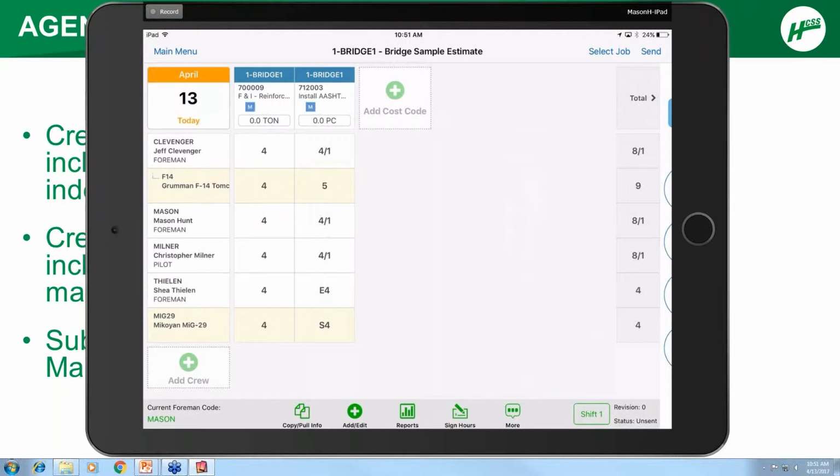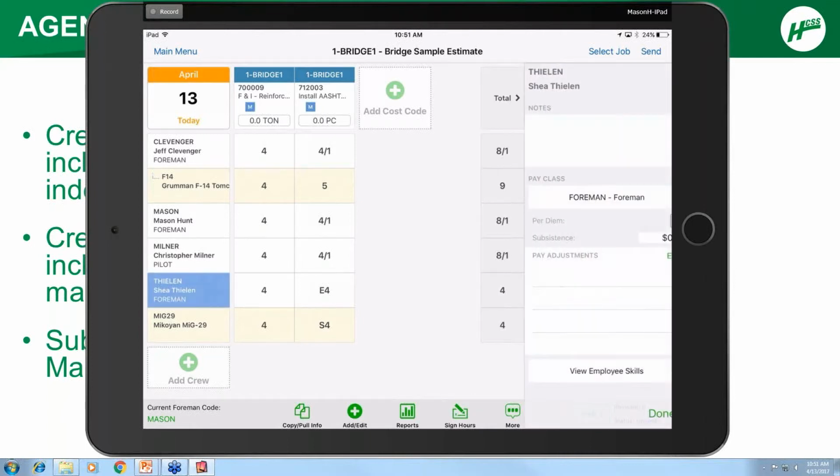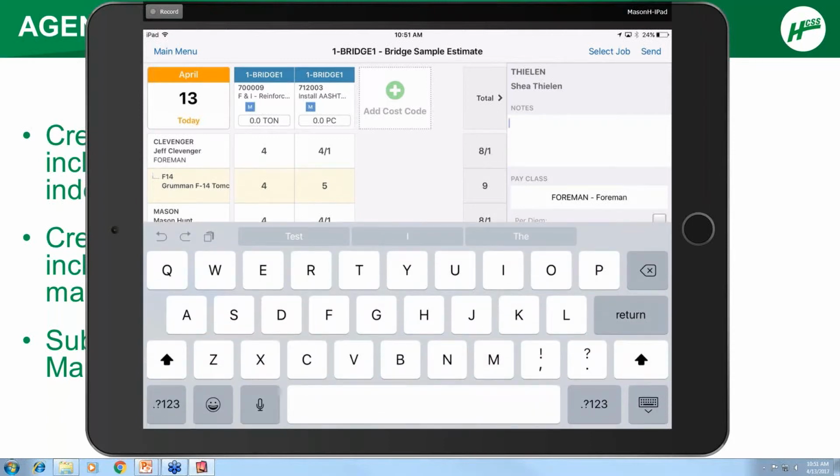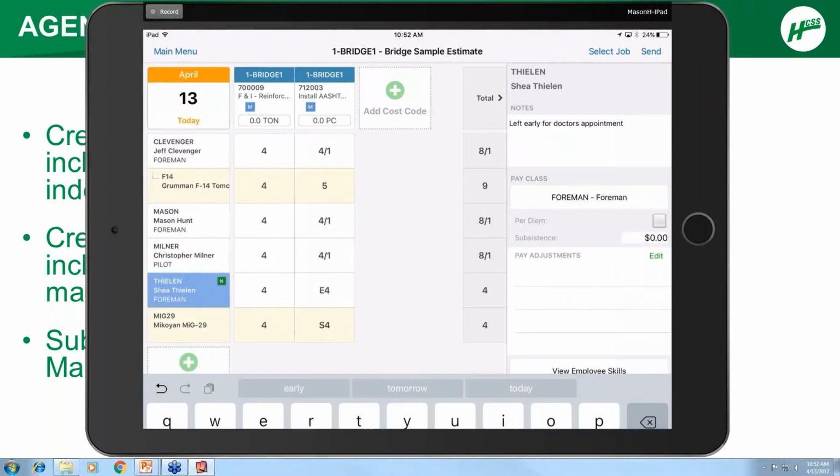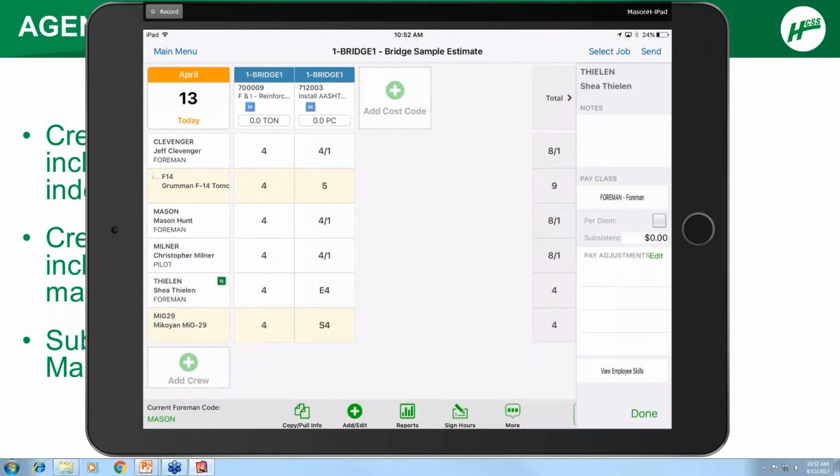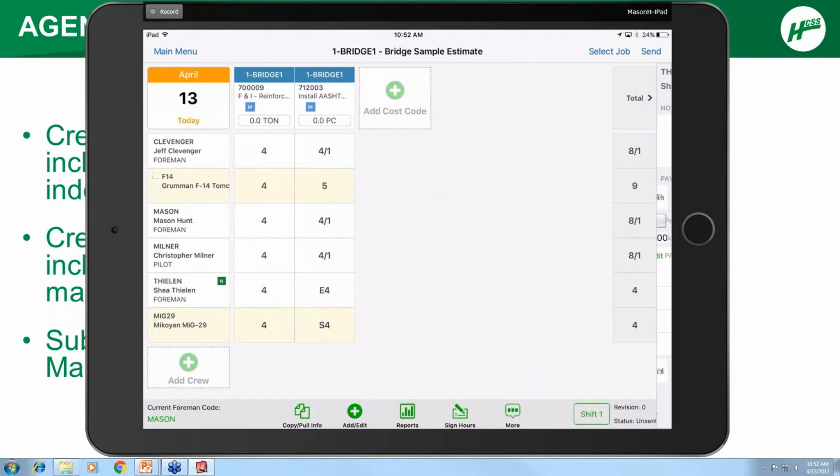If I want to add a little bit of detail as to why this employee was out for those 4 hours, I can tap on his name on the left of the time card. It will slide out again here, and I can enter some notes. Let's say left early for doctor's appointment. And I'm going to tap done. You'll see a small green box appears next to his name, indicating that there's a note.